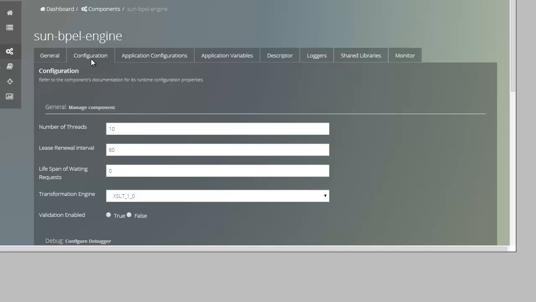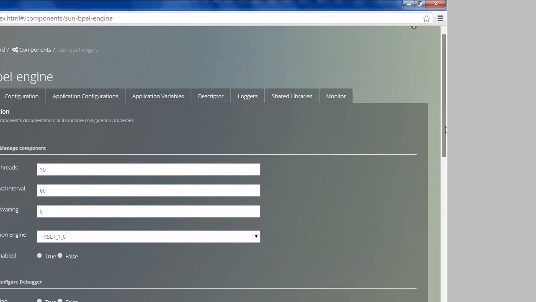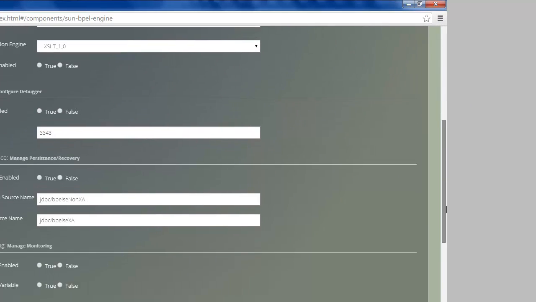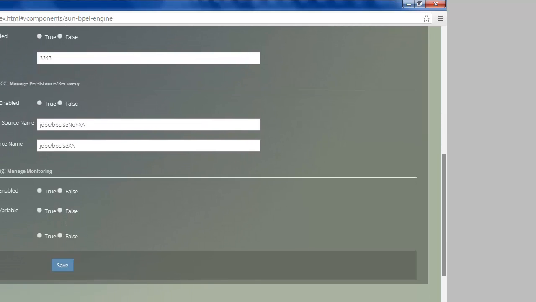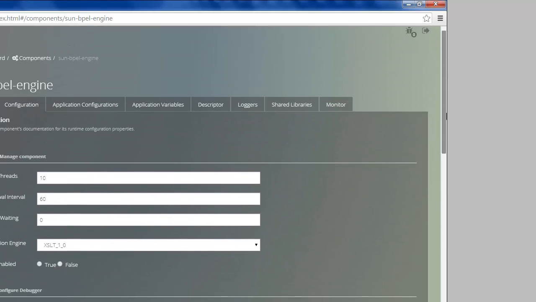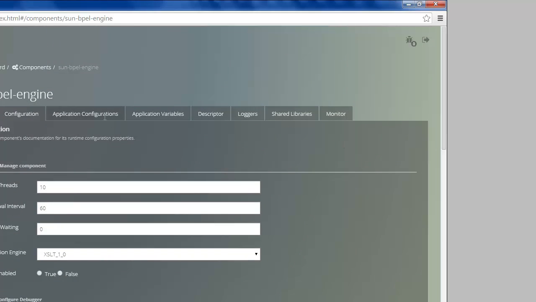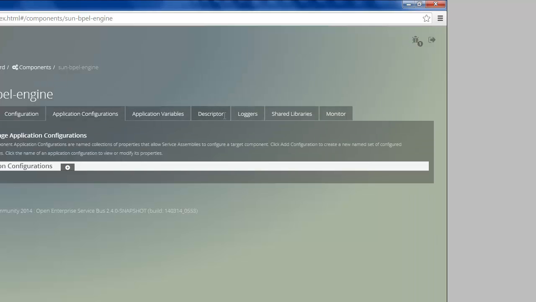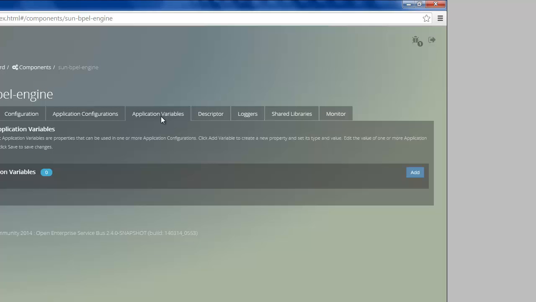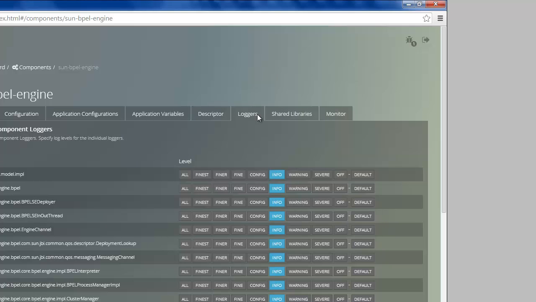The configuration, well known by OpenESB users, with the persistence, monitoring properties. You can also define there the application configuration, application variables. You can have a look at the descriptor, define some monitor. Let's have a look at the loggers. You can change dynamically the loggers of the BPEL engine. Okay, back to info.